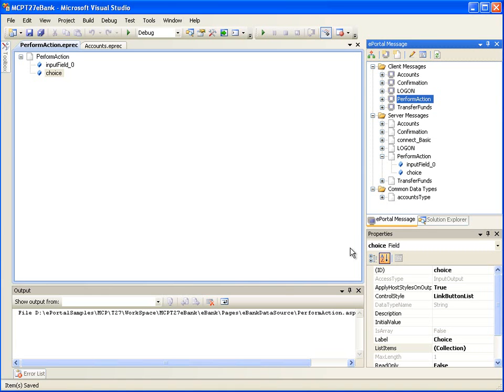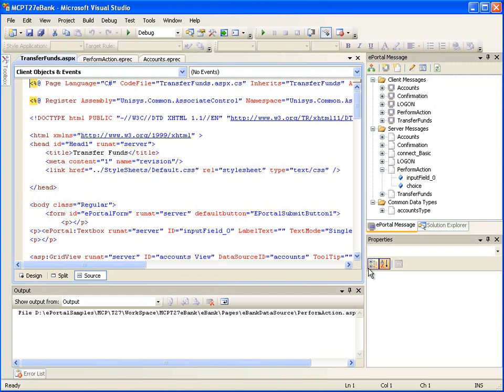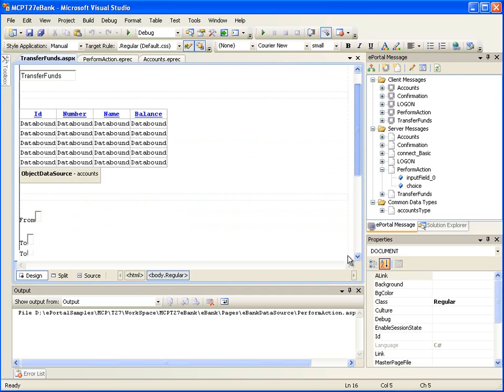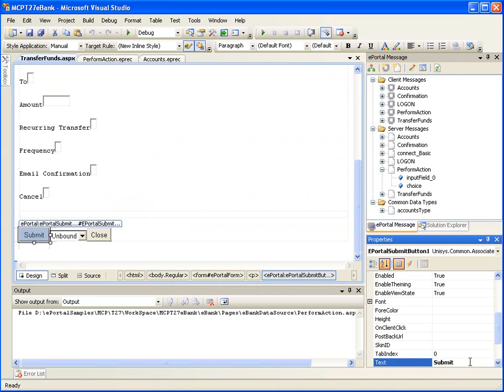Now, let's make the changes on the Transfer Funds page. In the ePortal message window, right-click on the client message Transfer Funds and click on Open Presentation. An Open Presentation Files dialog box is displayed. Just click on OK. This will open the transferfunds.aspx page. Now, let's click on the Design tab at the bottom left corner to switch to Design View. Select the Submit button and in its Properties window, change the text field value from Submit to Transfer.